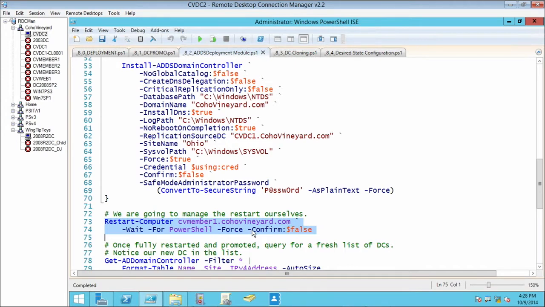I know. I love the new restart computer too. I love it. I like the little spinner that you get. Yeah, that keeps you entertained.